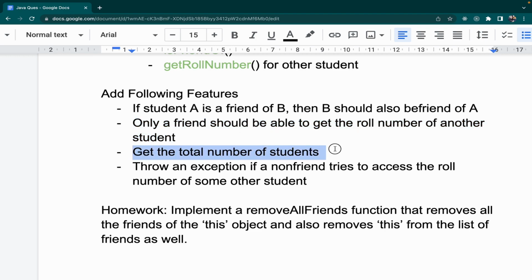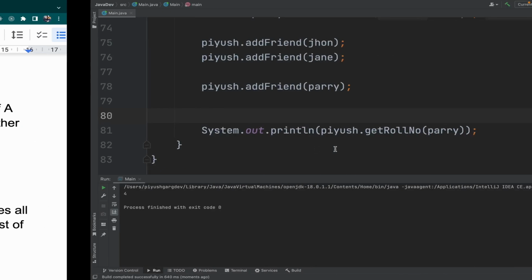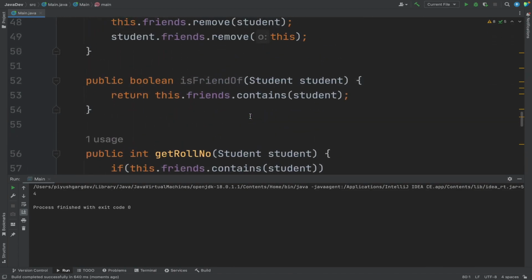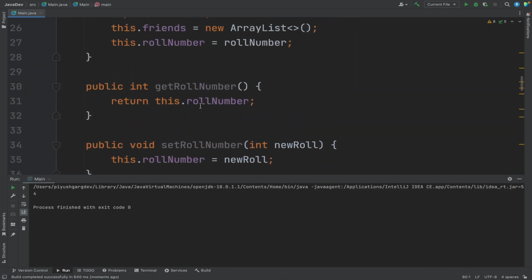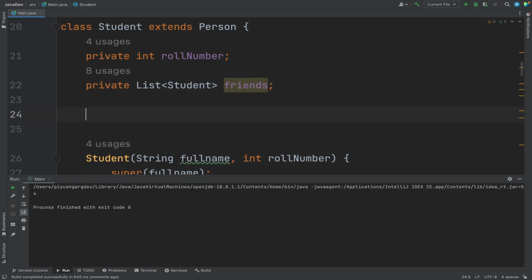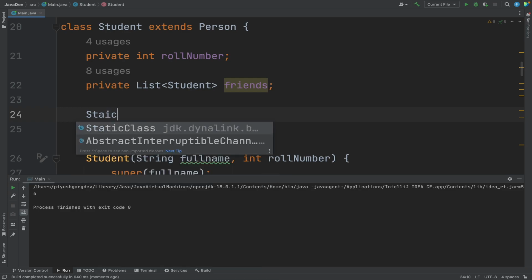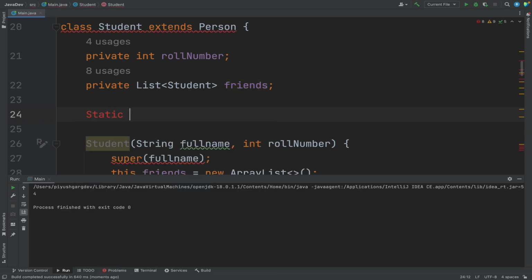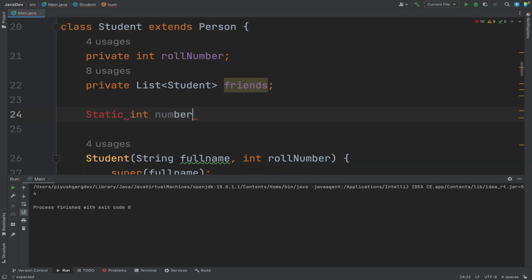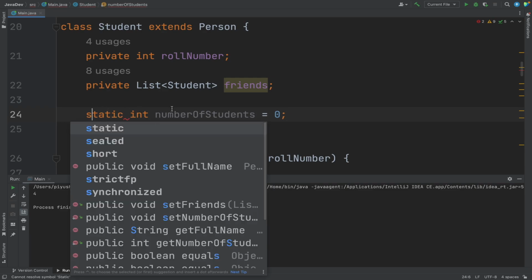Now get the total number of students. So this is something related to static. So see what I can do. I can create a static field. Okay. So I can say, let's say static integer number of students, which is equal to 0 by default. Okay. Now why is there an error? It says an error. Oh, static should be with a small s. Okay, so static.